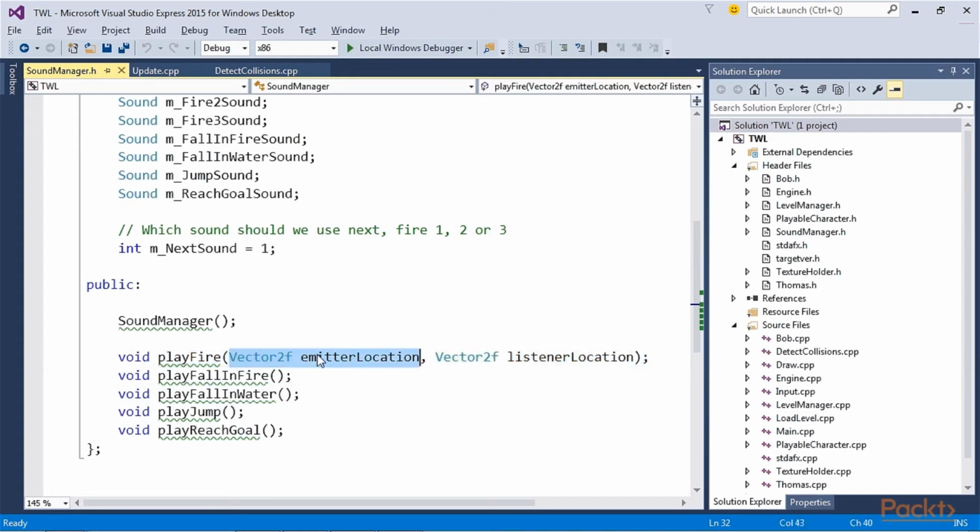Notice the parameters of the playFire function. It receives a Vector2f, which is the location of the emitter, and a second Vector2f, which is the location of the listener.